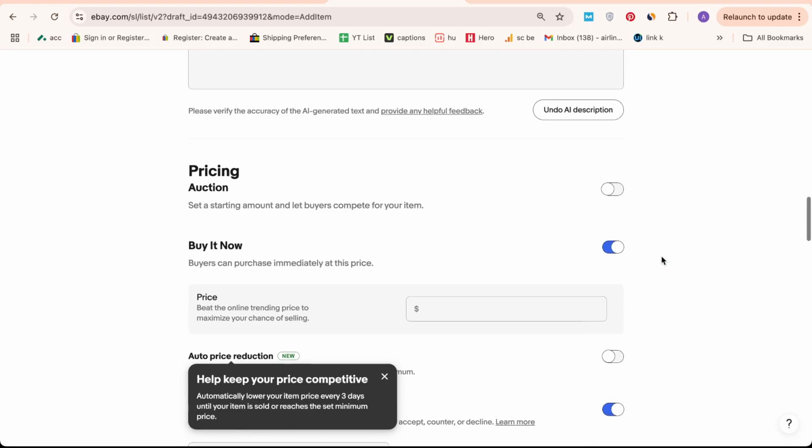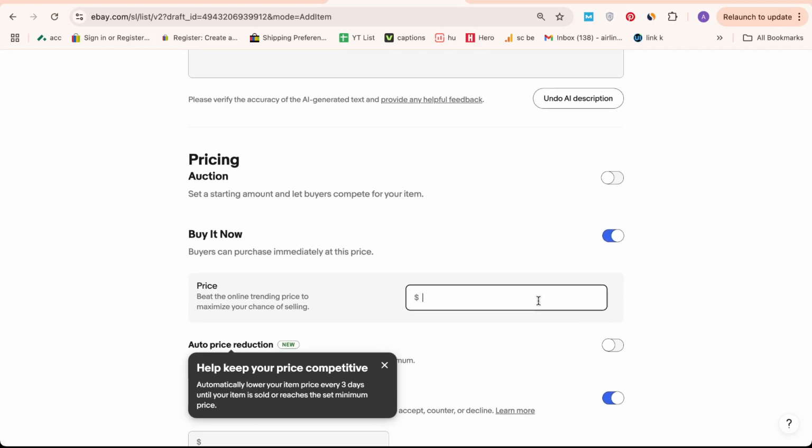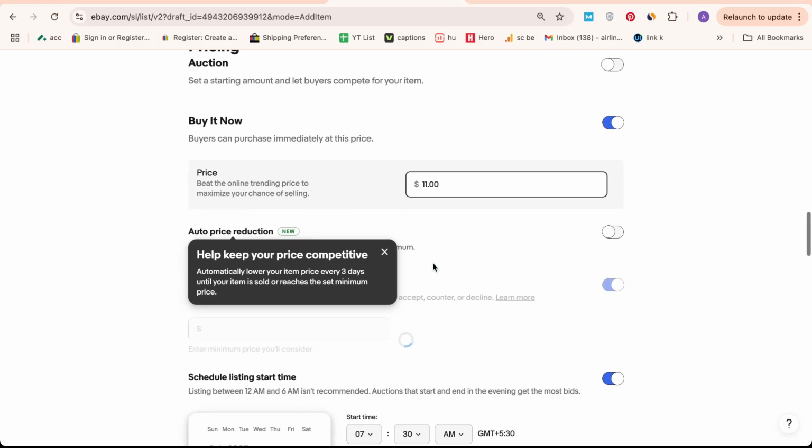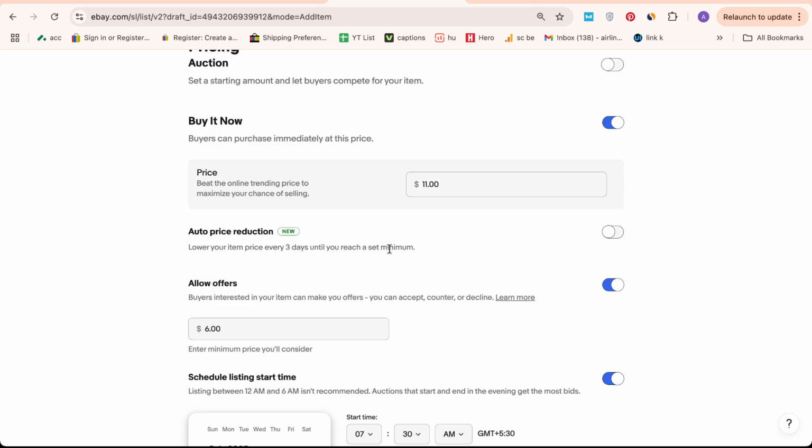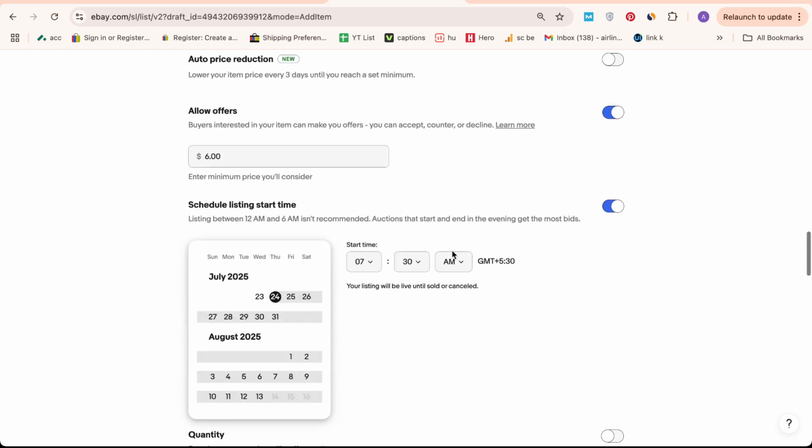When it comes to pricing, you have the option to set a fixed price or allow offers. Decide whether you want to set a minimum price. For instance, you might choose to start at $50 per download and adjust according to your market research and competition.